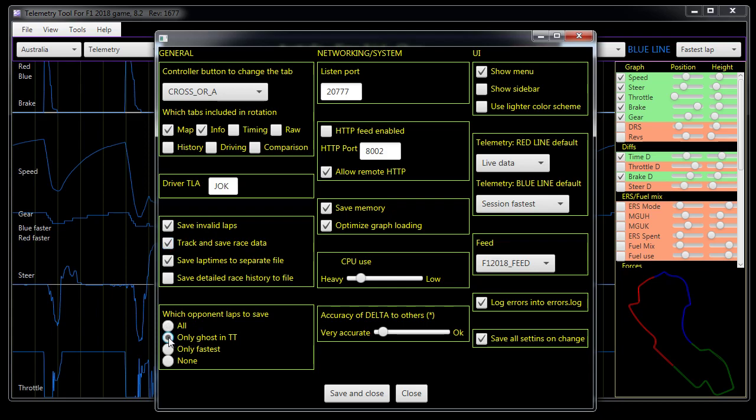Also, you can decide to save only the telemetry from the guys who do it faster than you, so you save the faster opponents' telemetry, or you can save only the fastest in the race, or none. I actually use the all option, because then I'm just deleting the files that I don't need, but I still have the data if I need that.